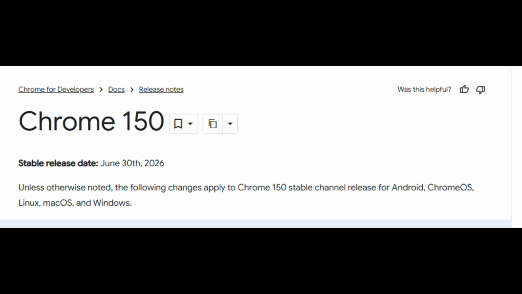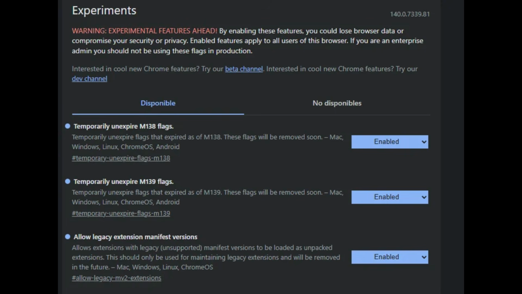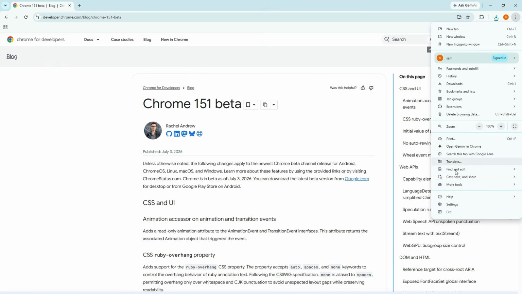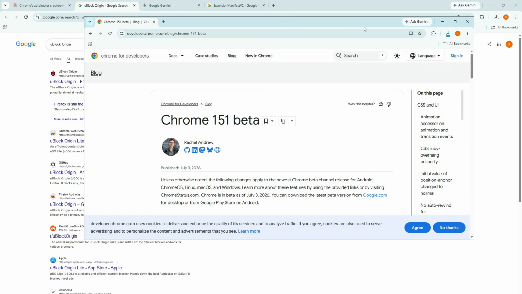uBlock Origin is dead on Chrome. Chrome 150 shipped on June 30th and pulled out the last flag that let power users dodge Google's restrictions. Extension Manifest v2 disabled. Chrome 151 rolls out this month and finishes the job. So if you're still running Chrome, your ad blocker is either already broken or it's about to be.